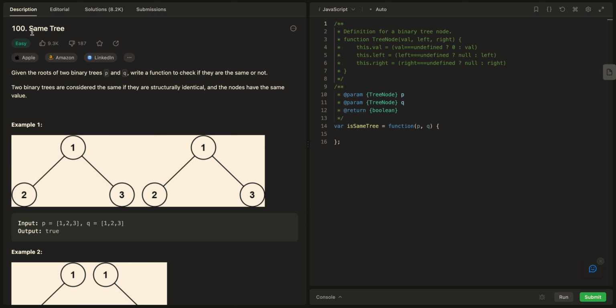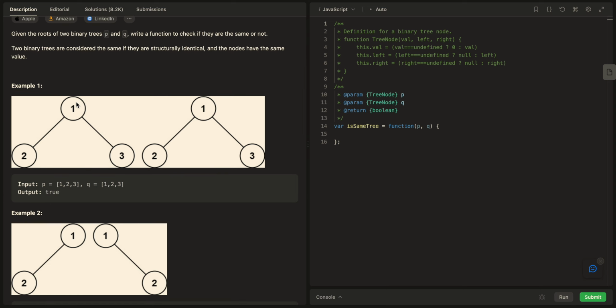Let's start. We have the Same Tree problem. Given the roots of two binary trees, P and Q, write a function to check if they are the same or not. Two binary trees are considered the same if they are structurally identical and the nodes have the same value. So basically you have 1, 3, 2 and 1, 3, 2.